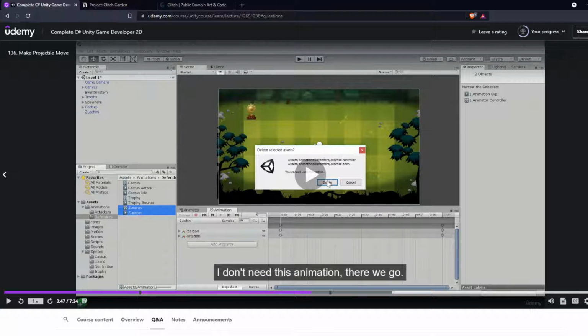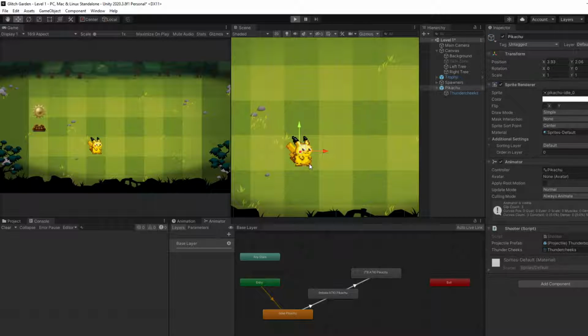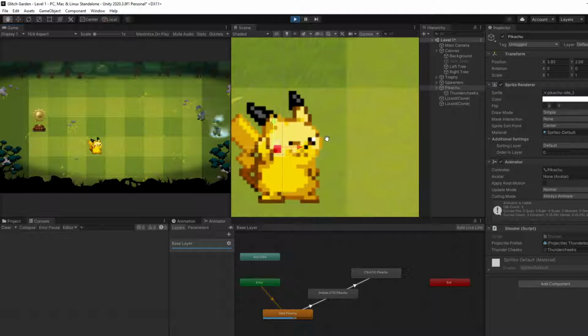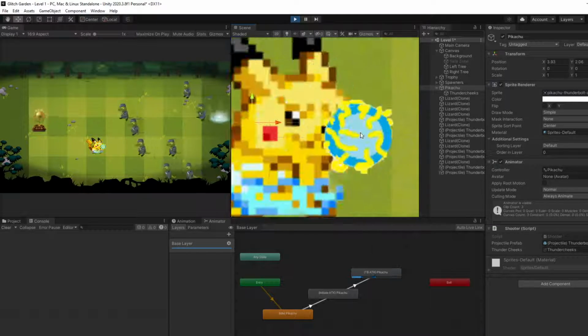Alright, so it's 1 hour already. So I mean, we've made good progress. We're able to make Pikachu shoot the projectile. There it is. That's not a bad animation, I guess.